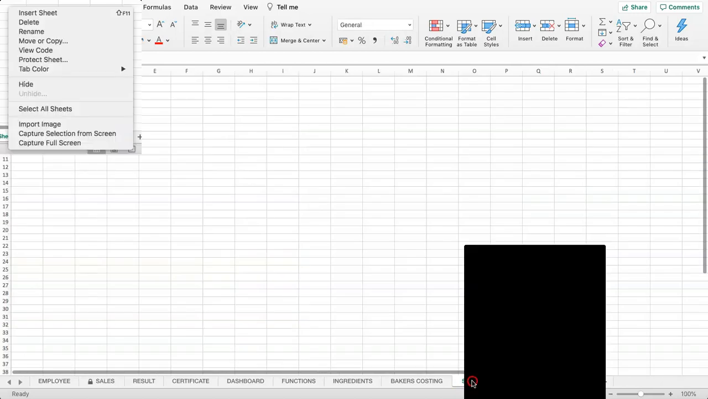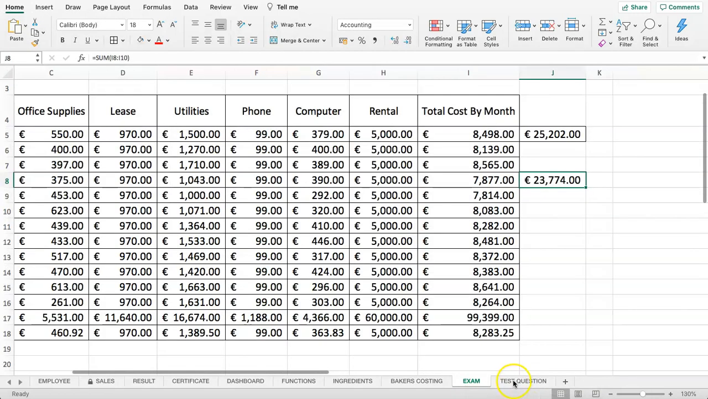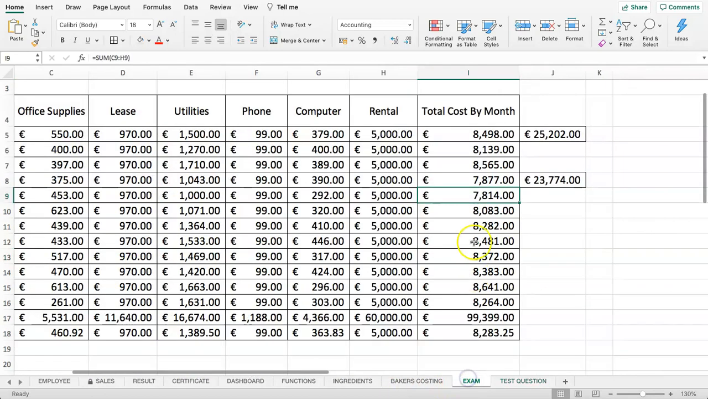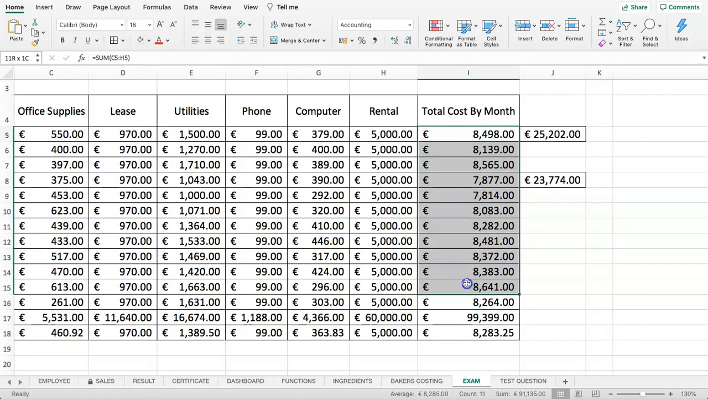Alright, so once we did that, I'm going to delete this. Now we're back on exams and the exam test. And this is done, so we can confirm this. Yes. Next one: add a bar chart of total cost by month. Alright, let's go here. This is all the total cost by month, excluding this one. So we need to make a bar chart out of this.